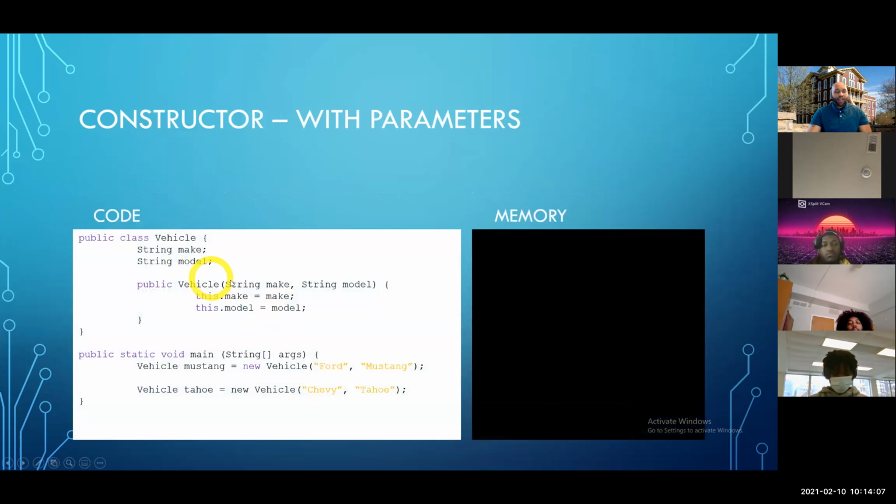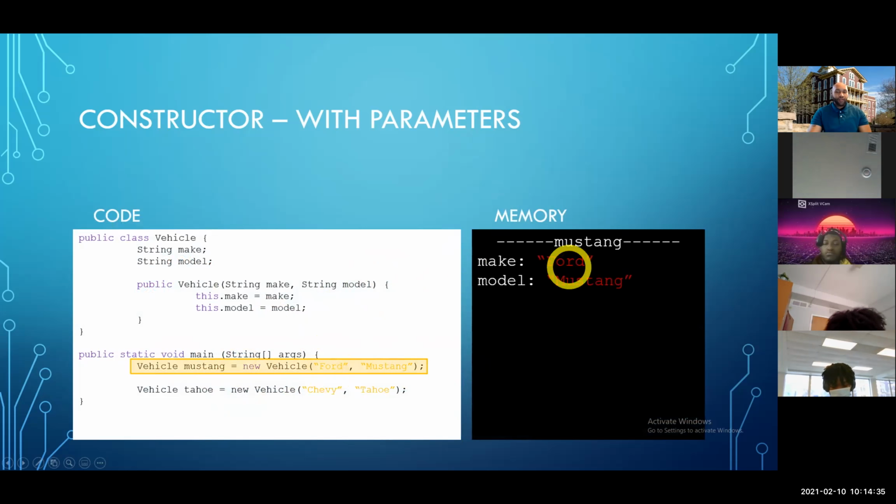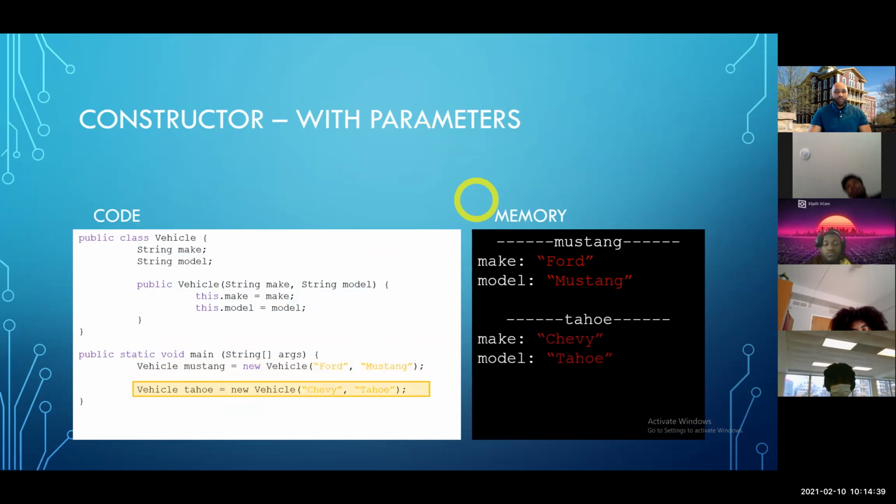So you see here, now I have parameters, string make and string model. Like I said, this dot make, again, that refers to the class variable equal to make, which now refers to this parameter. This dot model refers to the class equals model, which is this parameter. So now when I create these, by default, make and model are going to be Ford Mustang. By default. Same thing with the Tahoe down here. By default, it would be Chevy Tahoe.